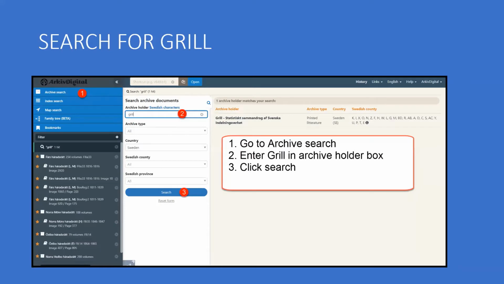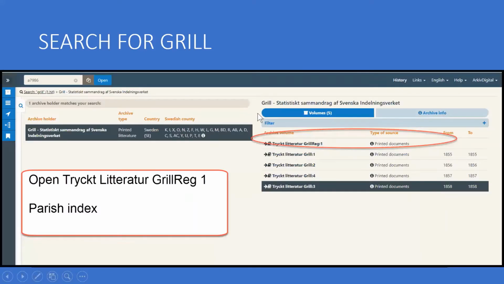The way you find it is you go into archive info, archive search, and then put Grill. Just put Grill, and that will bring up the archive for Grill. Here you get 5 volumes. The first one has Tryckt Litteratur Grill Register 1. That is the parish index. Then there's Grill 1, 2, and here it's 4, and then 3. The first thing you want to do is look in the parish index, because that's going to tell you which one of these volumes to look at further.